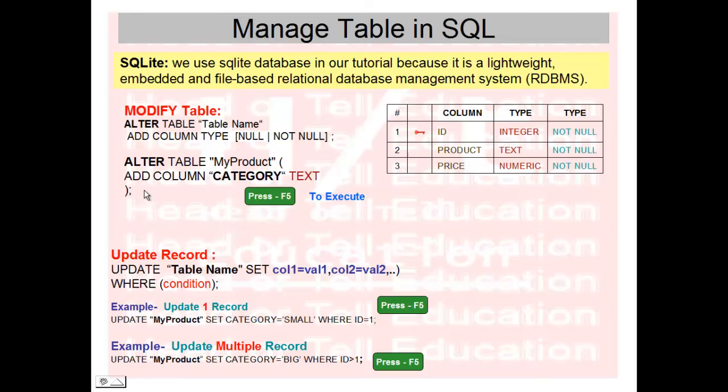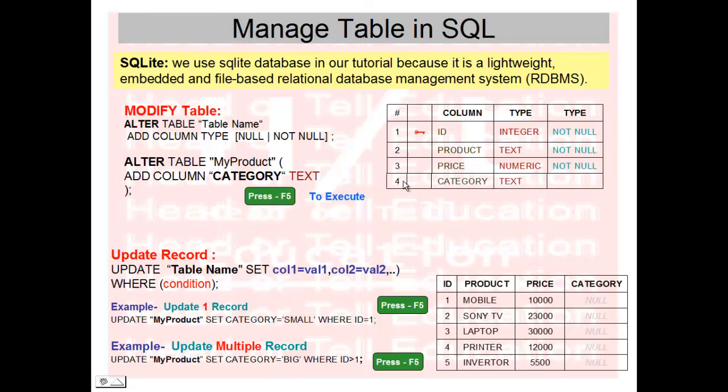Add column, name is category, type is text. If you run this command, one more column is added to our table, and because we did not mention null or not null here, by default it is null. So one column is added, the category, and the default value of all of them is null, null, null, as you can see in the bottom side.